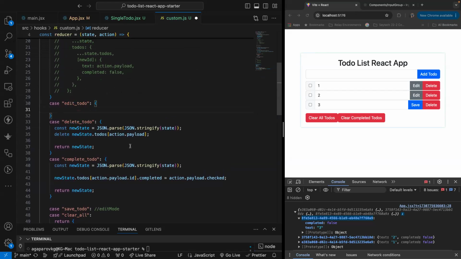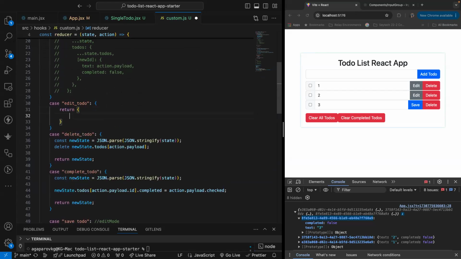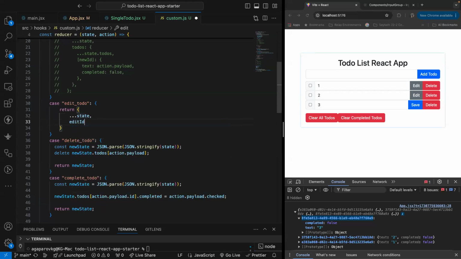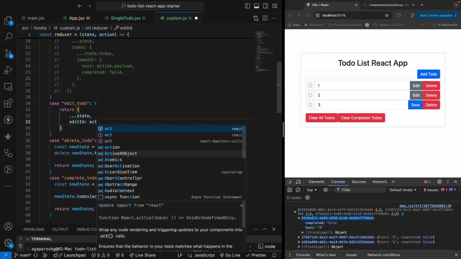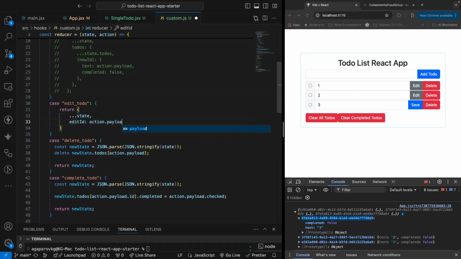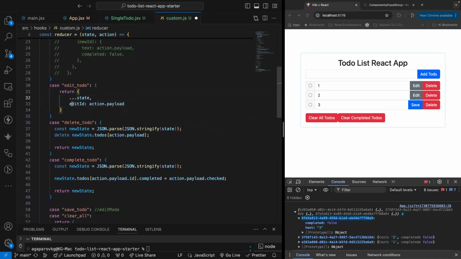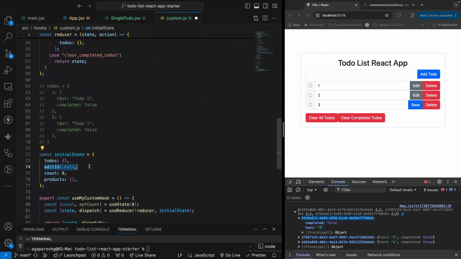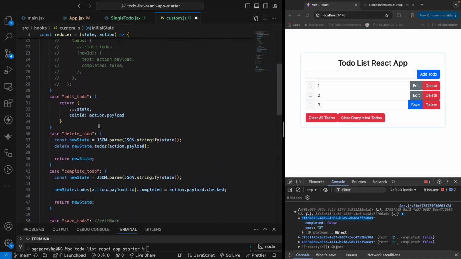And now I have to return. I will grab everything from the state. And what I'm changing is edit ID, which is going to be action.payload. So edit ID is among this initial state. Initial state has edit ID. Initially it's null. I'm grabbing remaining values from initial state and updating my edit ID, and I'm returning a new state.